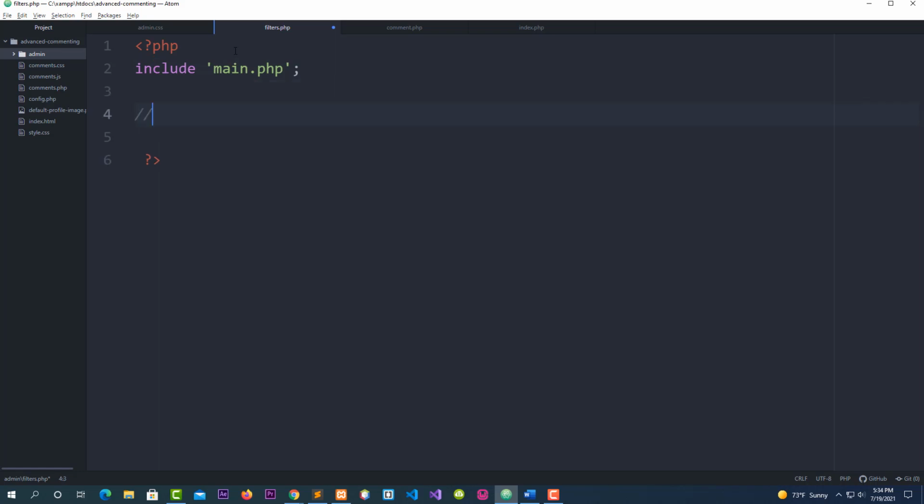Here, what I'm going to do now, this is where I'm going to use my SQL query that will retrieve all the filters from the database ordered by the ID column. Okay, but to do that, I'm going to use a statement. Let me bring this up. Let me see if I say SQL.